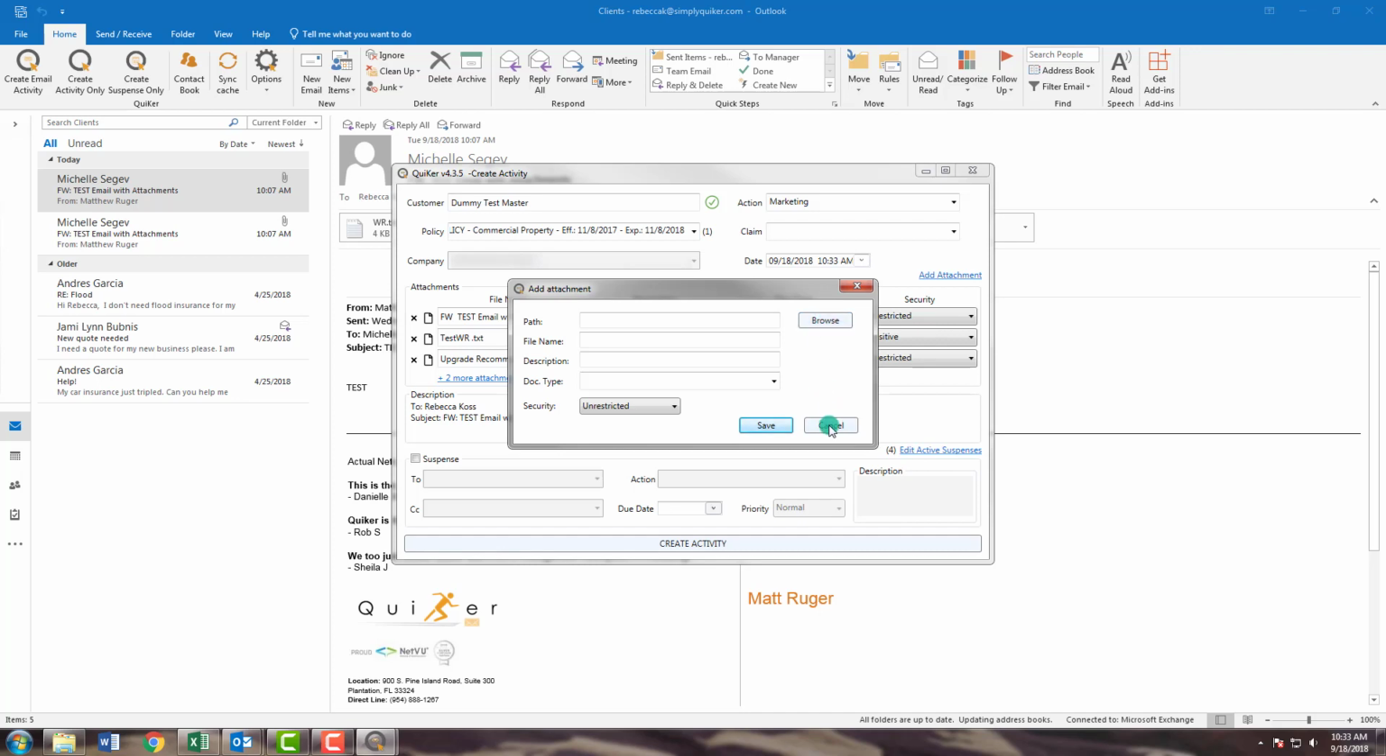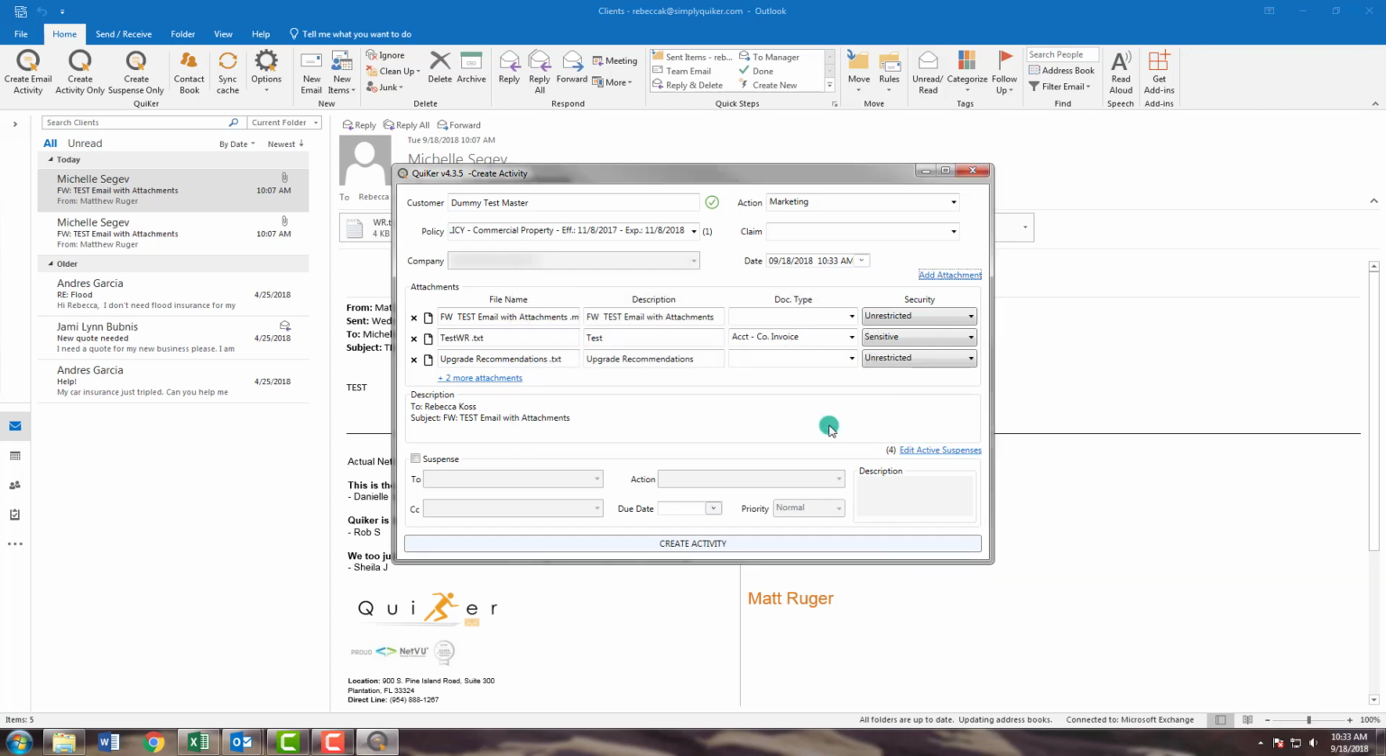As we move down the activity screen, you will notice the description area. Just like in AMS 360, QuiKer will include the to, CC, and subject line of the email, and then you're free to add whatever notes you would like. Below the description box, you will find a much needed tool that will save you even more time.